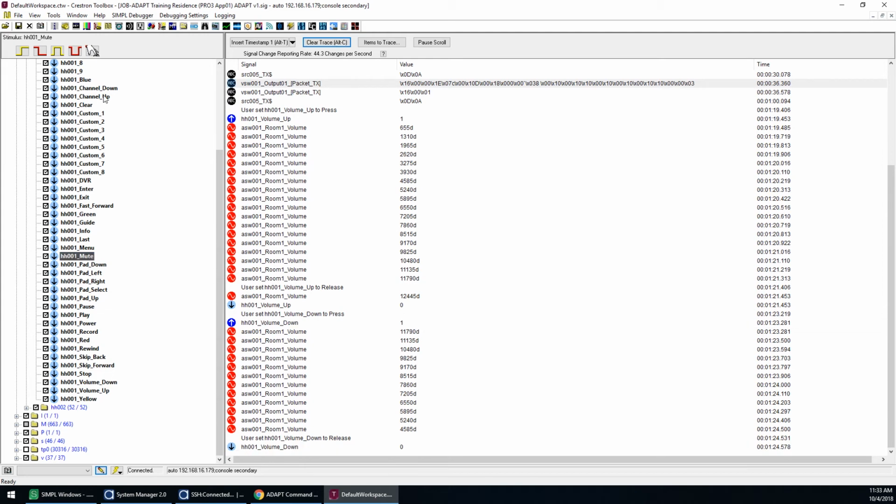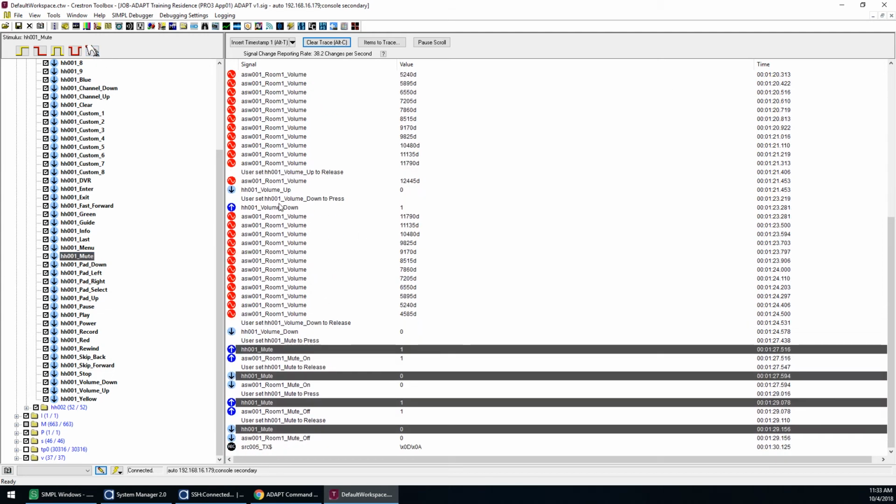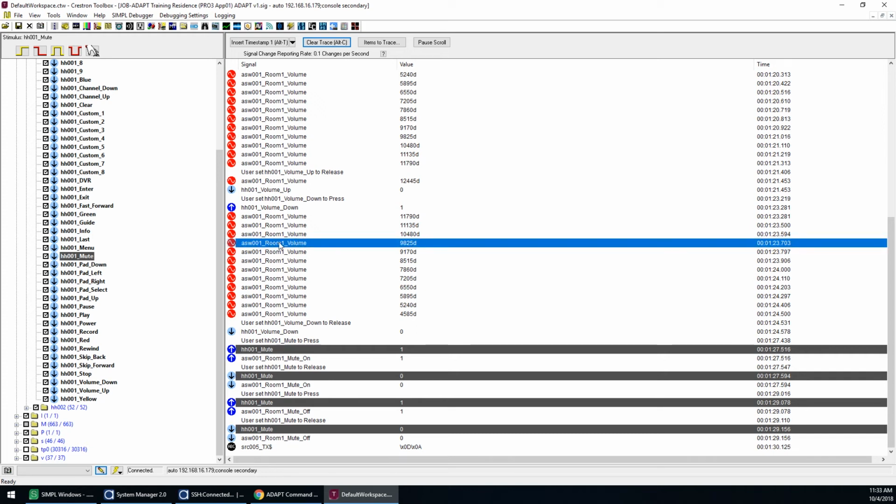Let's see if we have mute. There's my mute on and mute off. Now of course I don't actually have this audio switcher hooked up to my system right now, and so I'm not getting any feedback, but of course you would expect to see feedback signals on every single one of these if you did.